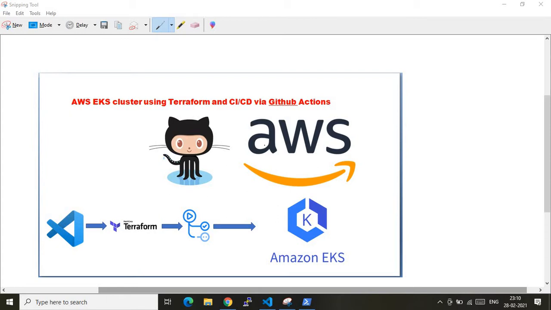Similarly, AWS is the end product where we are spinning up our service, that is the EKS service in this demo. So finally, the pipeline would look like this.